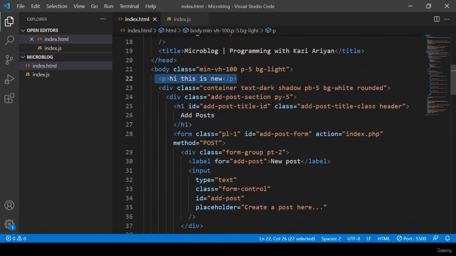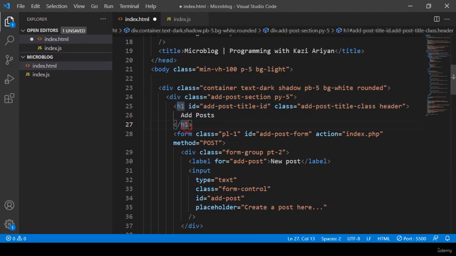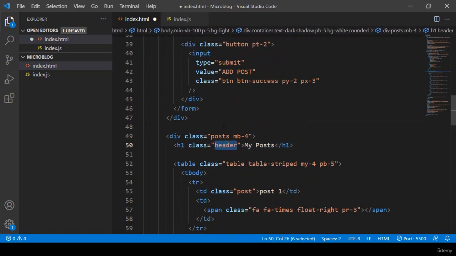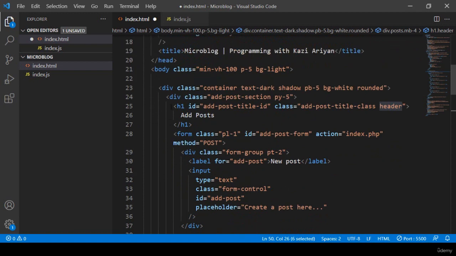Right now we don't need this before I write another element as a p tag. So right now I remove it, and now that is our h1 tag, and there is another one as an h1. Both of these have our class, and here header is the common class. Here you can see there is also another one as a header.